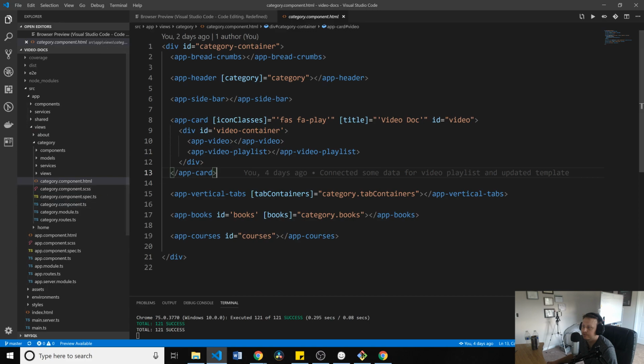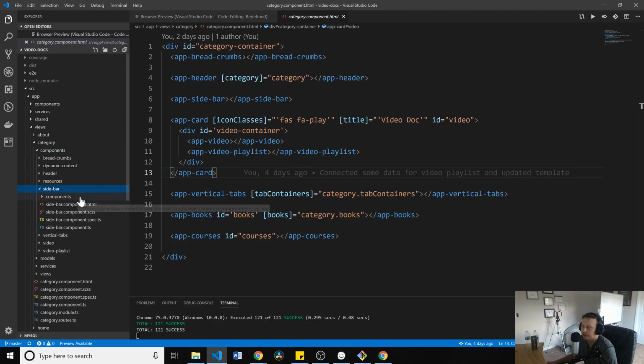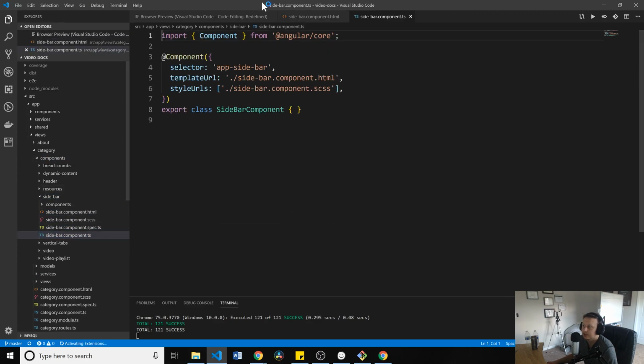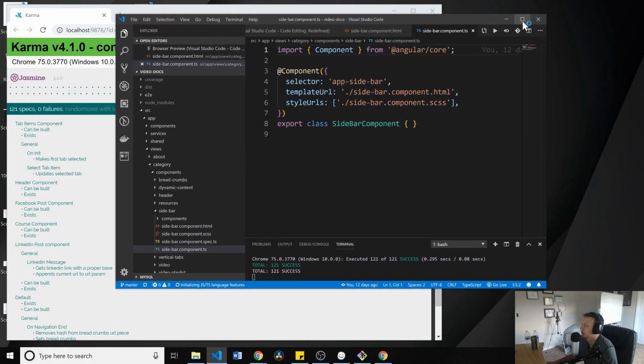So app sidebar, that's what we're looking for. So let's start there. This will be something easy that we can update.